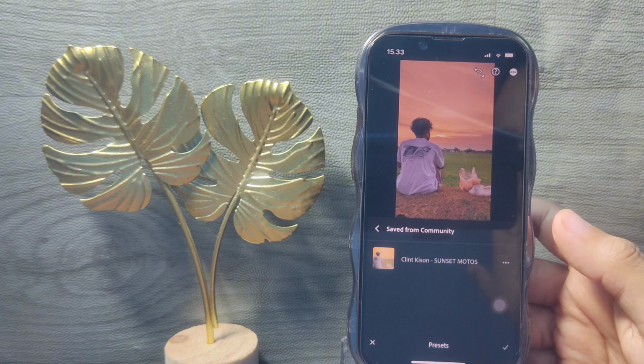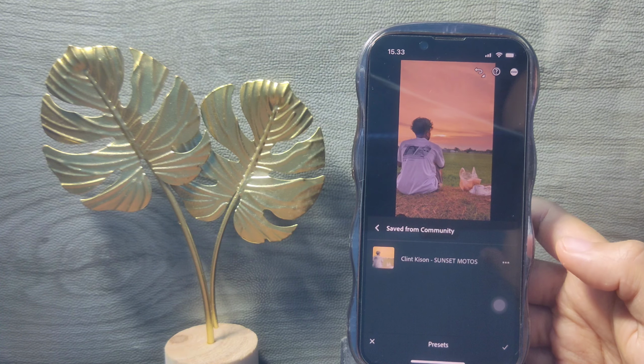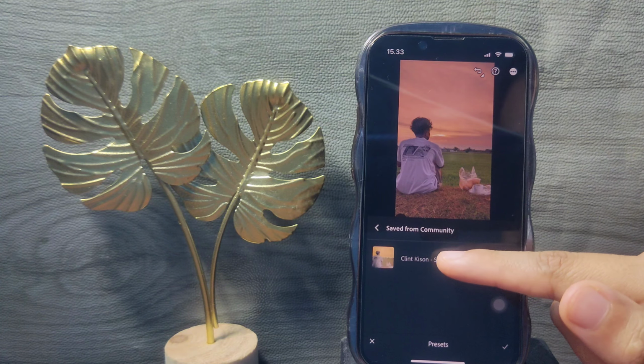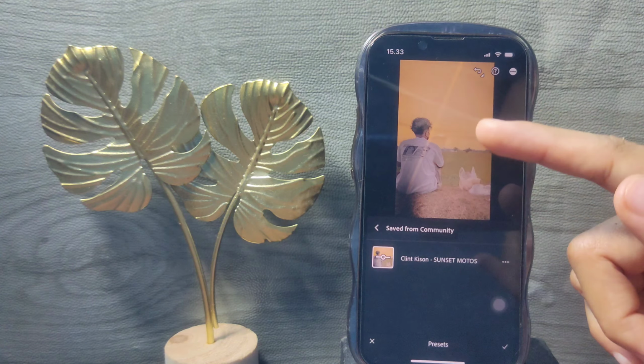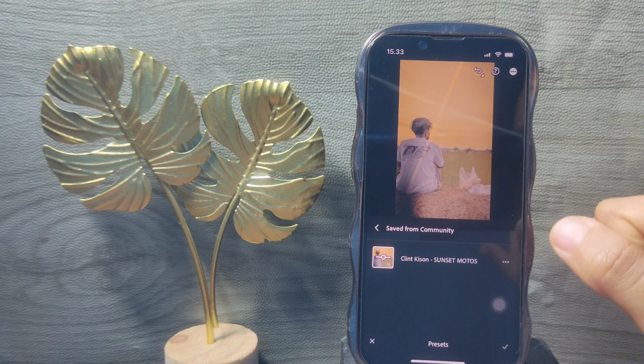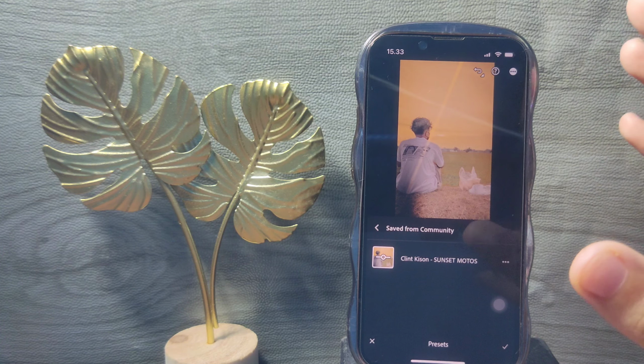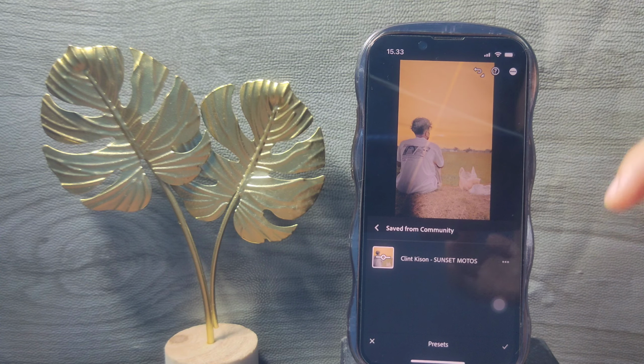Tap on it, and this is the preset that I have saved before, you guys. If you want to use it, you just have to tap on this like this, and this is the look. This is only an example, so I don't have any photo that matches this filter or this preset. So yeah, I think it's enough guys.